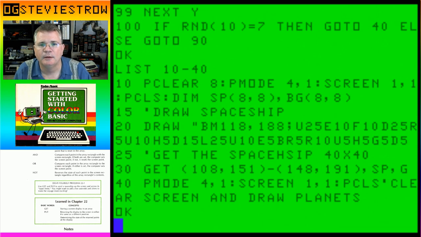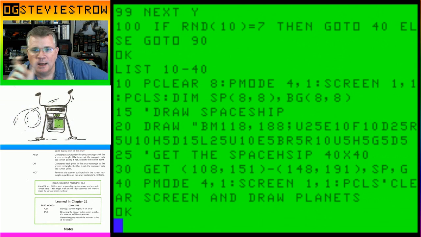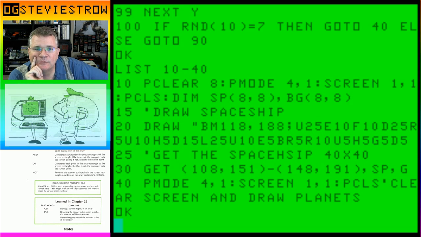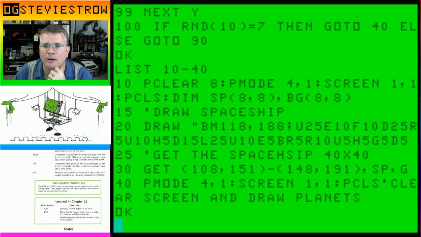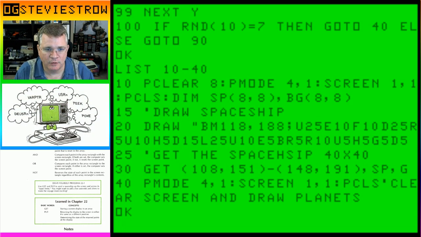Okay, so here's the first thing I do. I clear the screen, I set my P mode, I set my screen mode, I clear the screen. I make two dims. SP is for spaceship, BG is for background. I then use the draw statement to draw out my spaceship, and there he is. And then I get my spaceship, and he's a 40 by 40 grid of pixels. These are the coordinates here on line 30 where I'm getting my spaceship. I then, in line 40, set the P mode, set the screen mode, clear the screen, and now I'm getting ready to draw the planets on line 40.